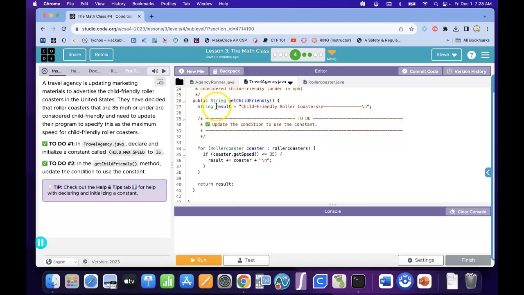This is the child-friendly method. It's got this result, child-friendly roller coaster, and it looks like I'm probably going to keep adding things to it, like taking that result, like that little header, and keeps adding whatever coaster meets the condition of less than 35.